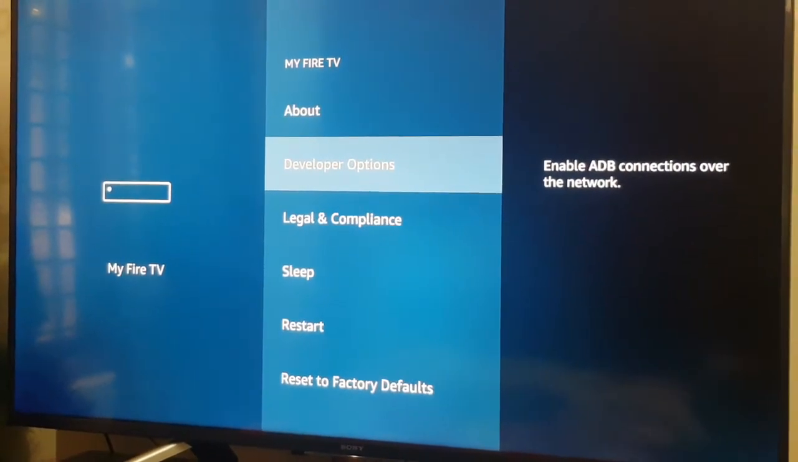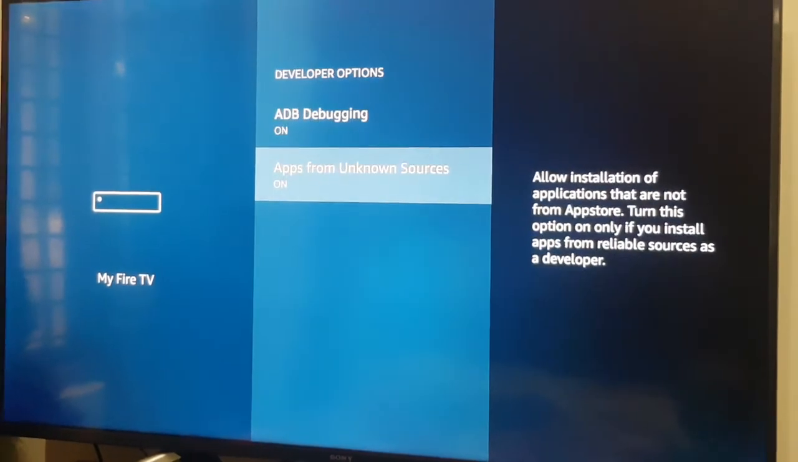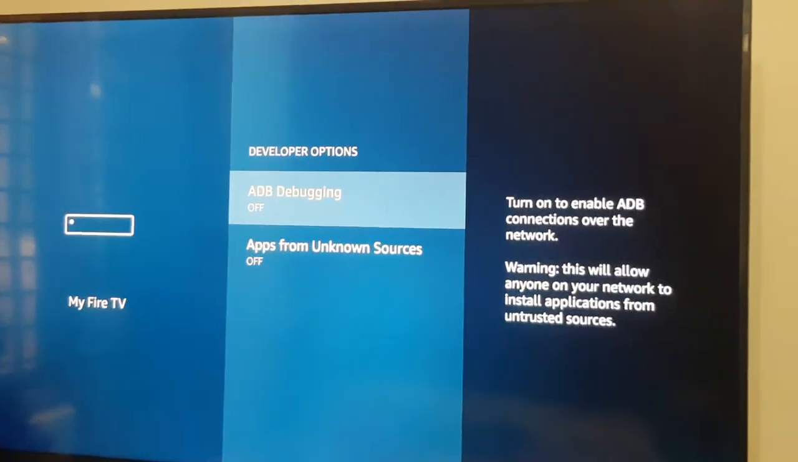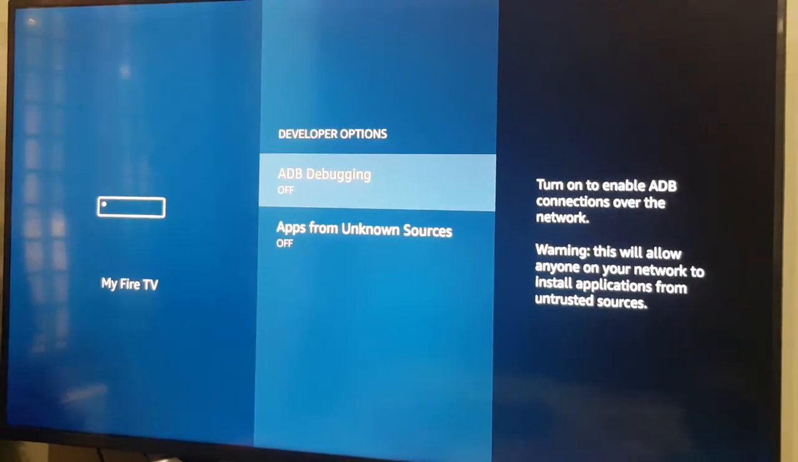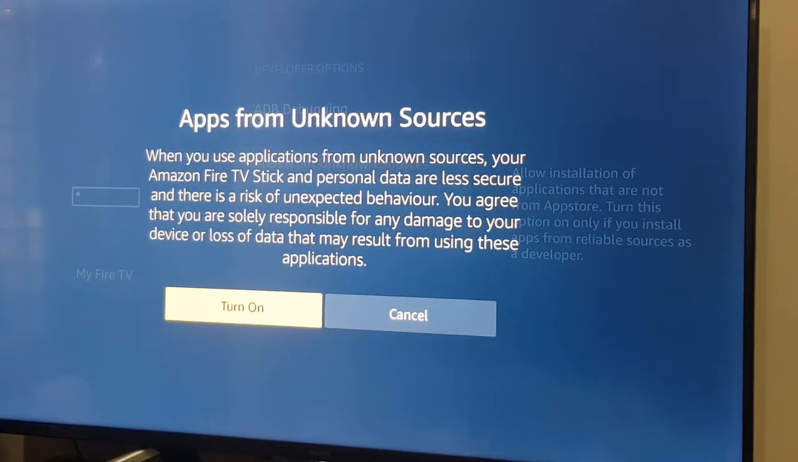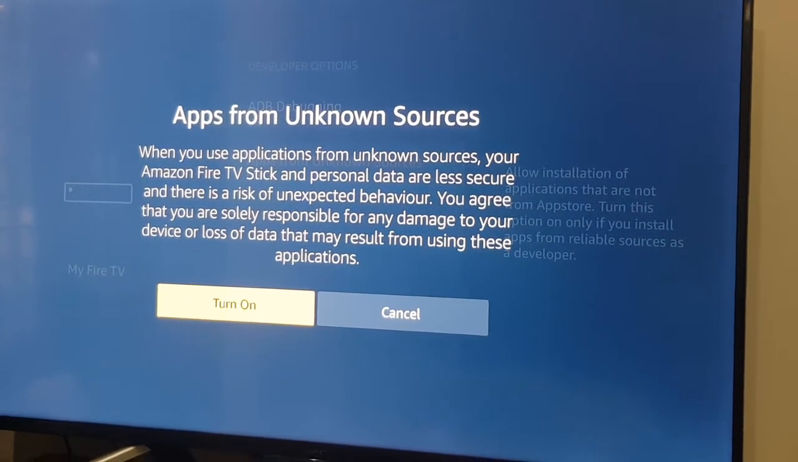Go to Developer Options. You need to make sure to enable these two settings. They will be off automatically when you first set up your Fire TV Stick, so make sure to enable these two. This is for installing external application APKs from other sources.